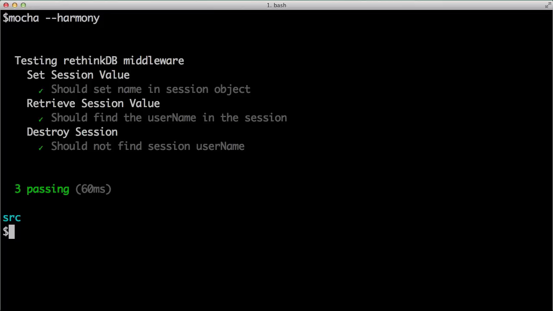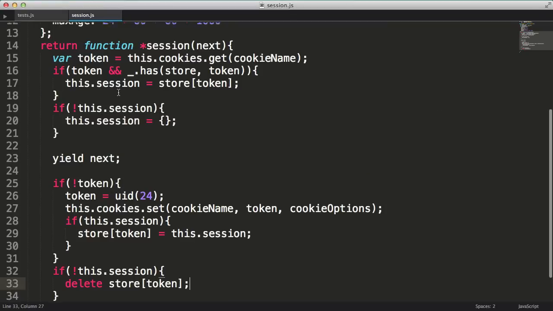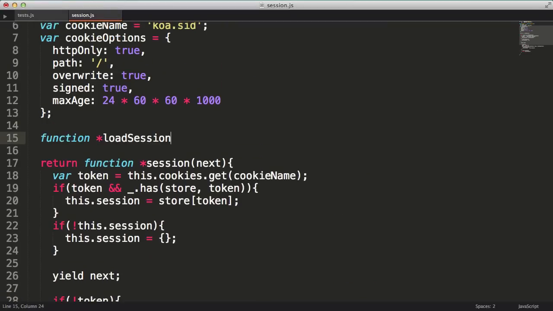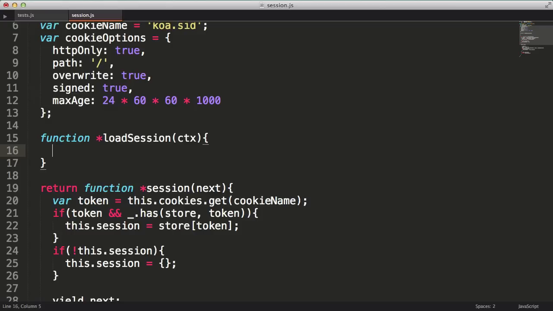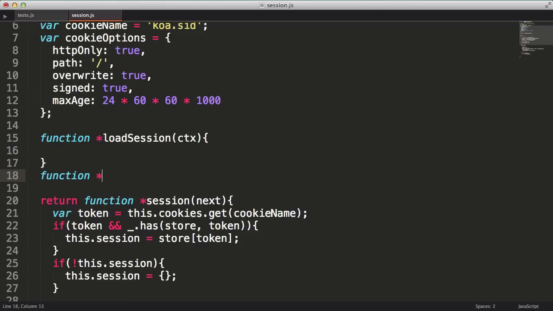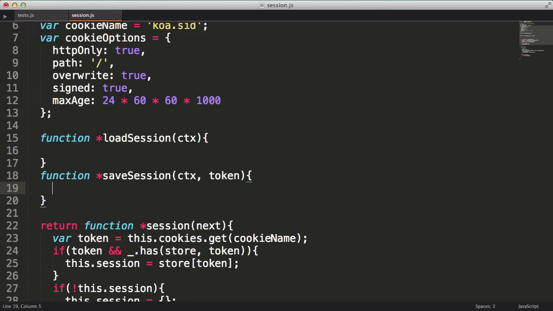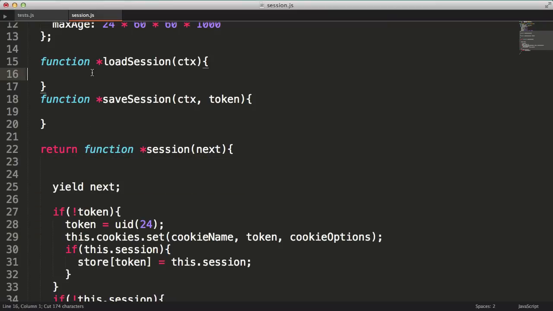All right, we're about to get to the fun part, for me anyway, where I get to play with something new, RethinkDB. But before we do that, I'm going to refactor some code to tidy things up. I want to move the session loading and saving logic into their own respective functions. I'll create one function called loadSession and move all the appropriate code before the yield statement into it. And we'll do a similar thing after the yield statement, moving all the logic into its own saveSession function.